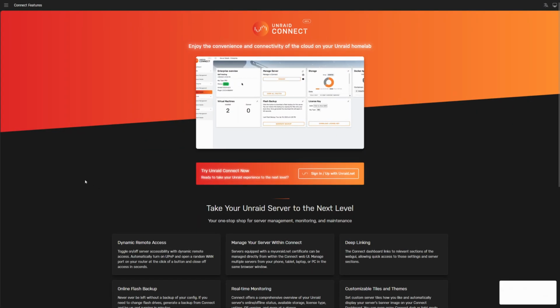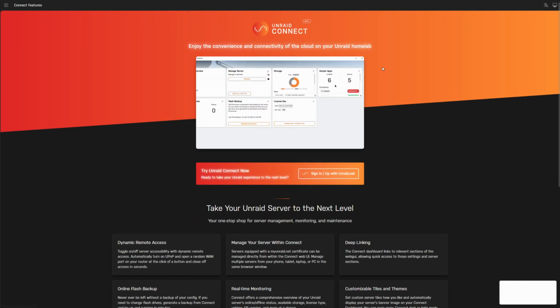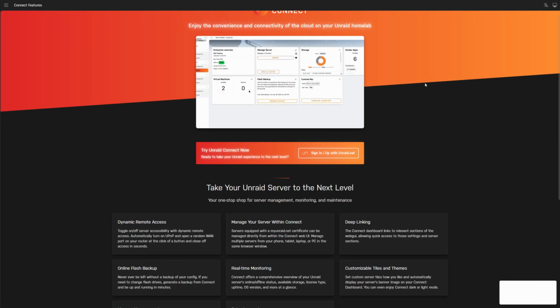I think this is something that I'm going to find really handy, especially when I spin up my second server for demos. And let's go ahead, get it set up, get it checked out, and see what it can do for us. So this is the Unraid Connect page. It is currently in beta, so it's something that they're really trying out now.